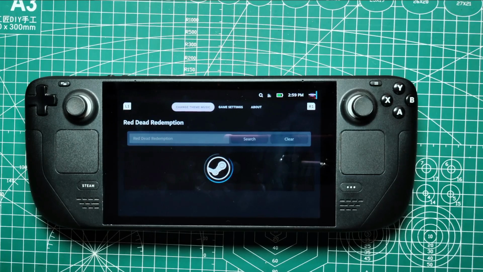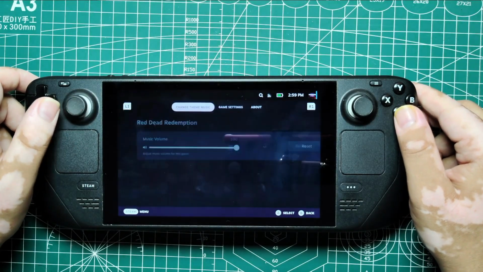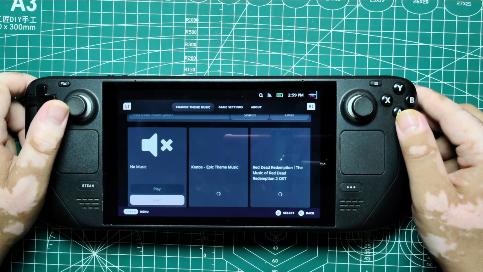Just follow the same steps to add custom tracks, and there you have it. With this musical plugin, you can make your Steam Deck experience even more personalized.